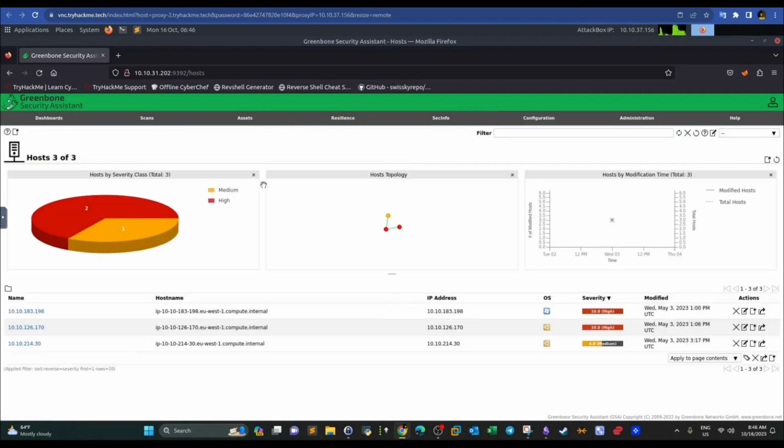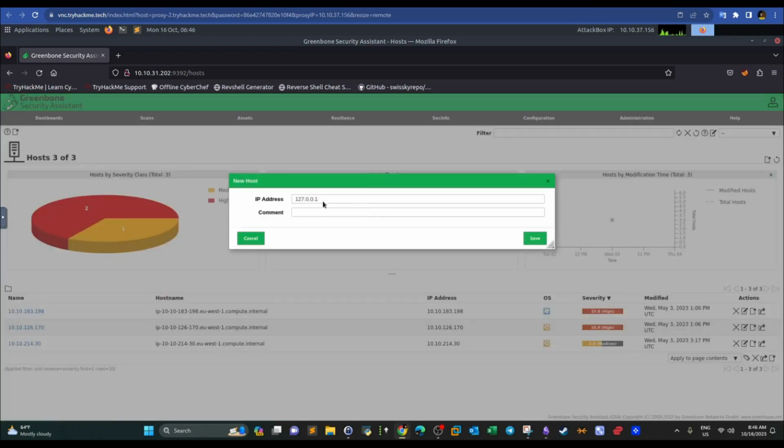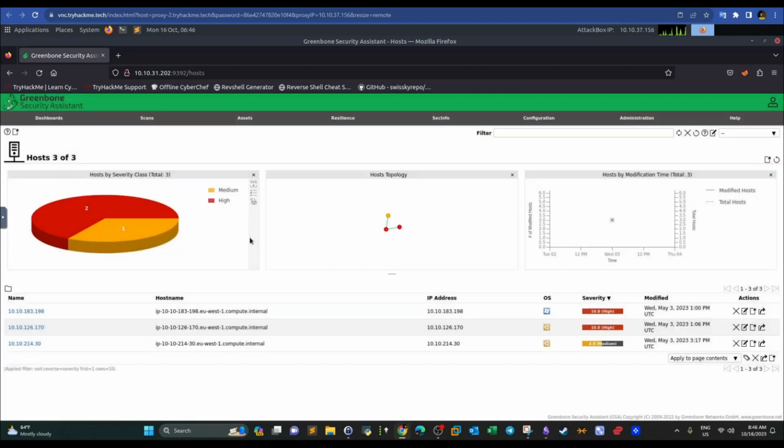And here, as you can see, we have 3 hosts. So if we click on this icon that includes a star, we can add a new host to the list of hosts.